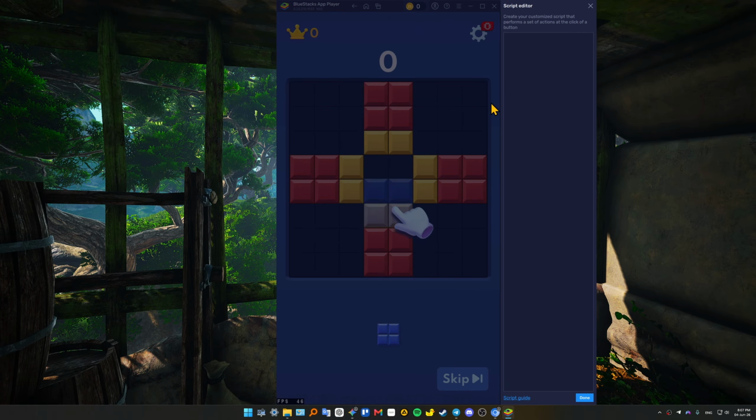So in here you can just type in your command. Then click on done after you've saved your script, and then you are good to go, guys. So that's how it's done, guys.